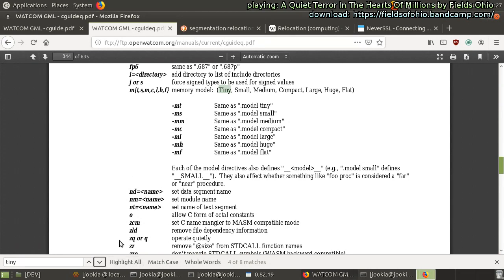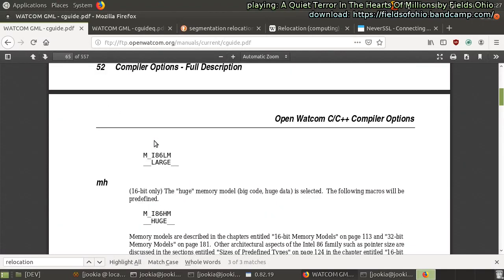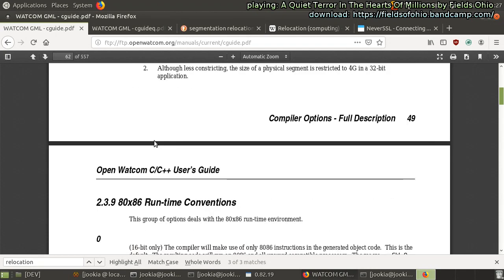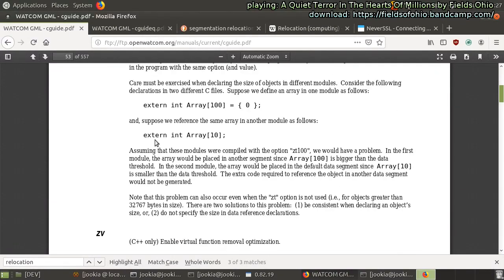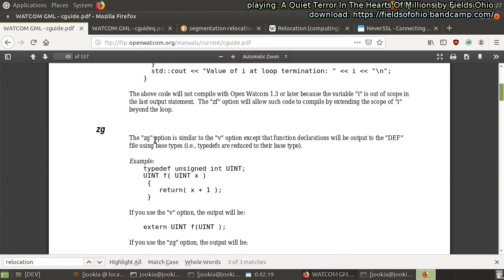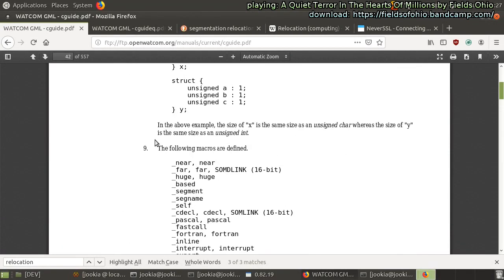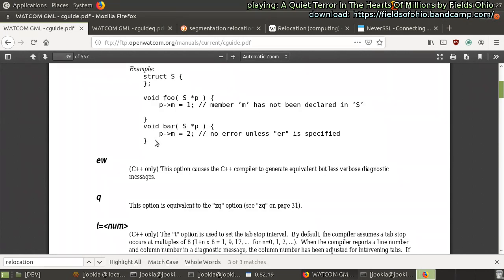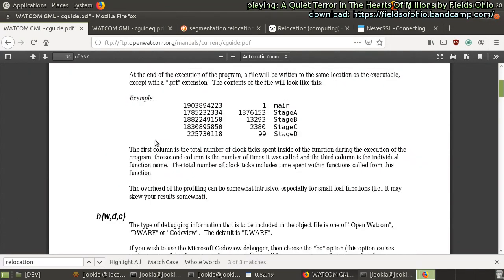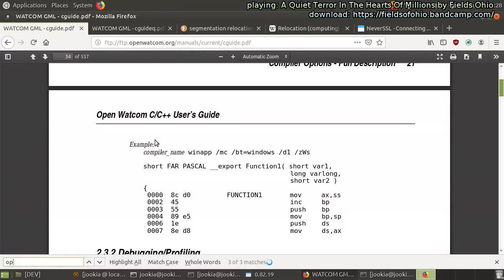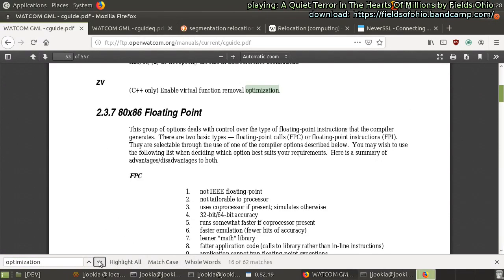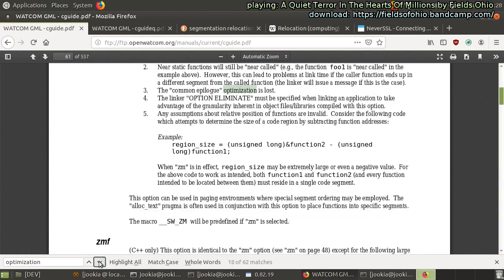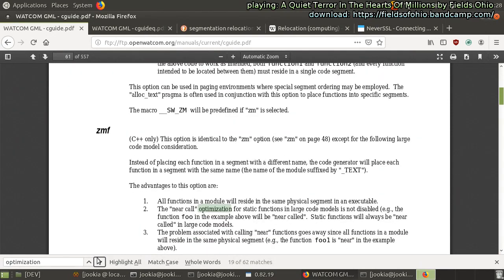Okay, let's head back to here and look. Optimizations. Go look for stuff that gets the size down. Is that it? No. Optimization. Wait, what's this?